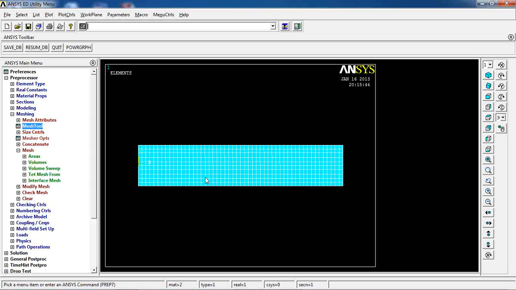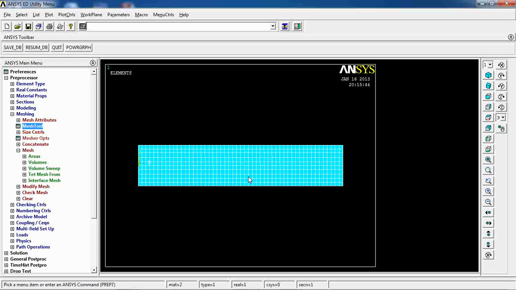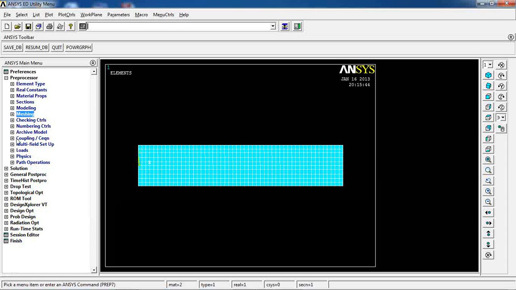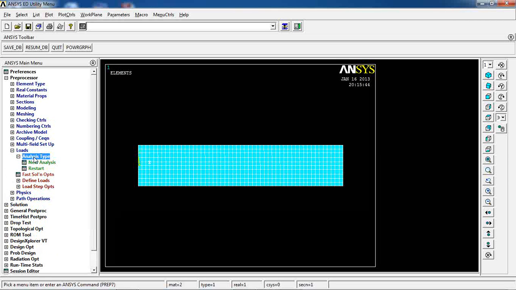So both my areas are meshed, appropriate materials are assigned to each of them, and they're glued along the line of y equals 0. Now it's time to apply the loads.